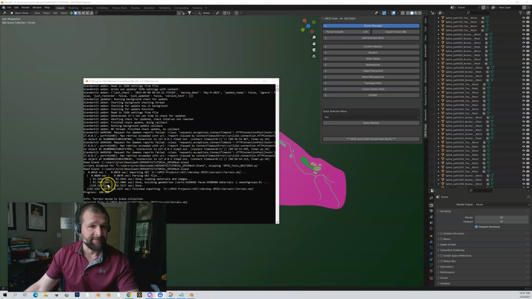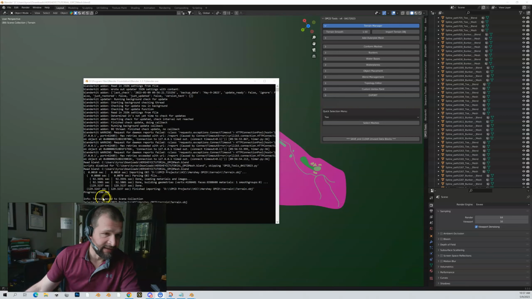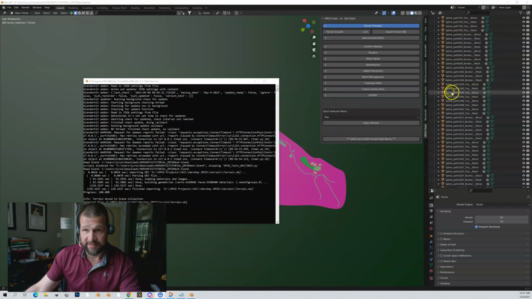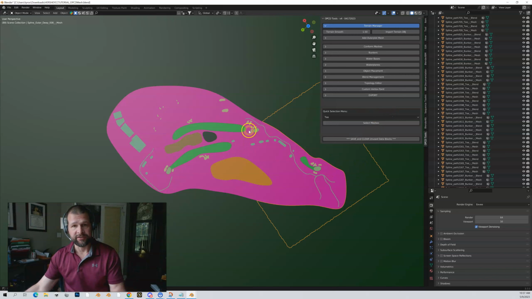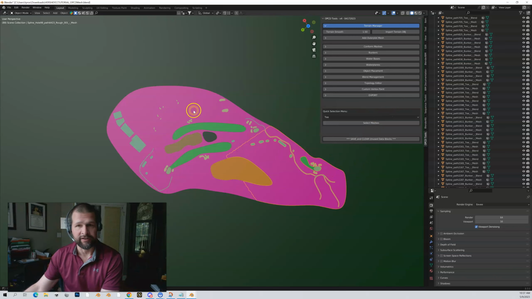Okay, so you can see that that finished. Progress is 100%. Info: terrain moved to the scene collection. So that means it's in this collection over here, and selected file tells you what terrain OBJ you used. So now if I come back in here to Blender, you can see that that gray fog is now gone and things are responding just fine.